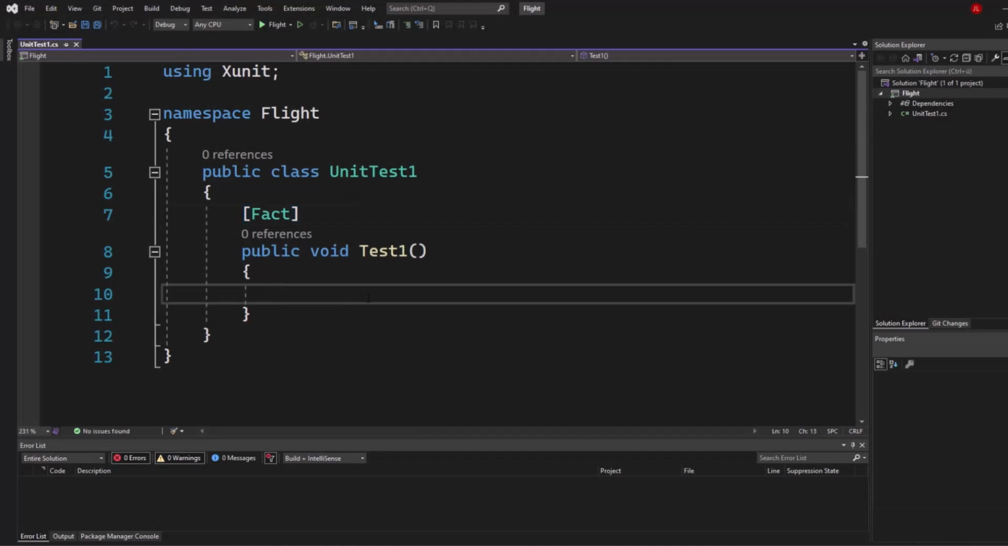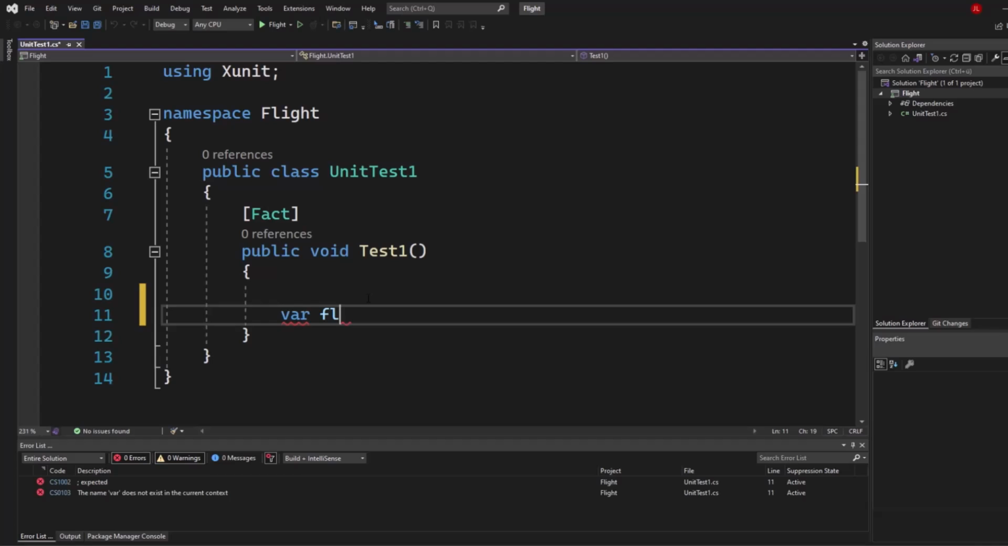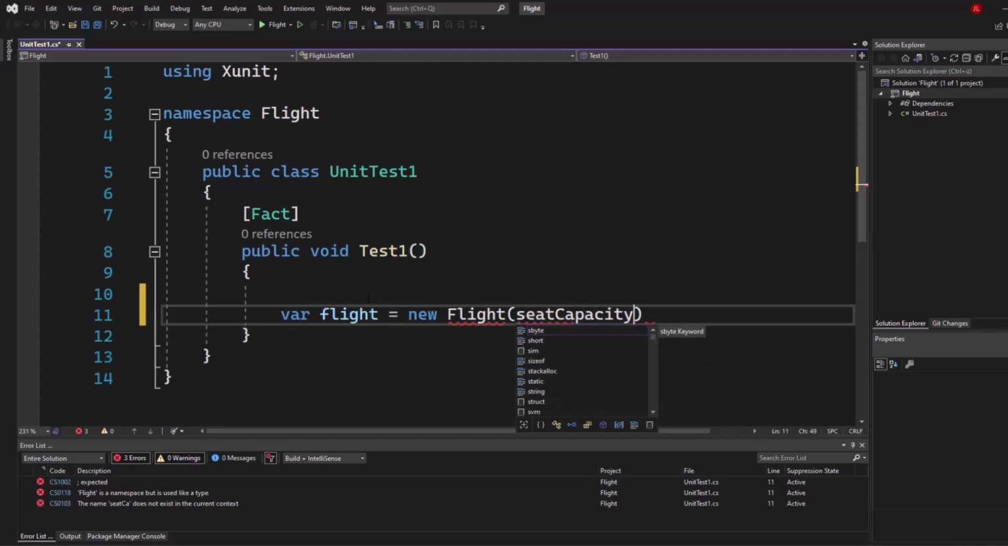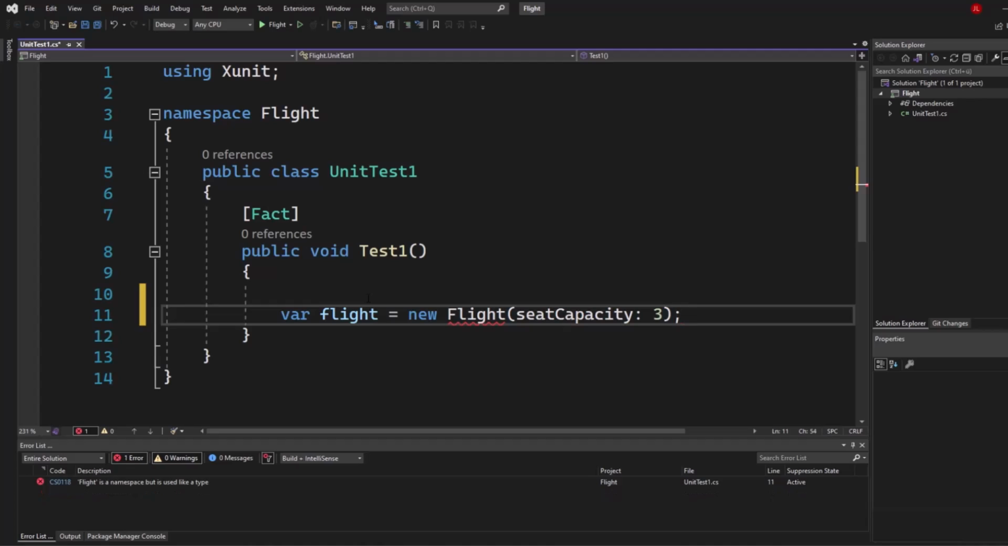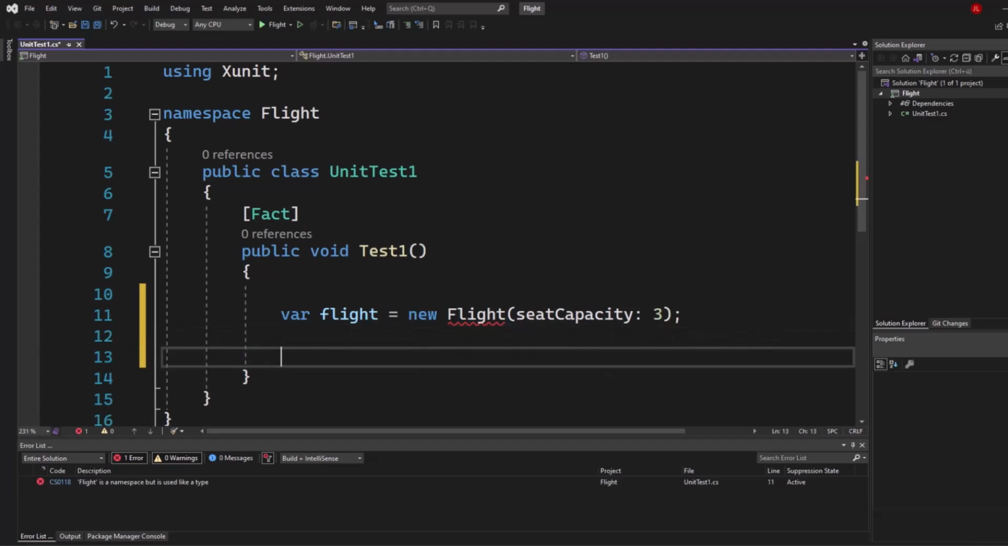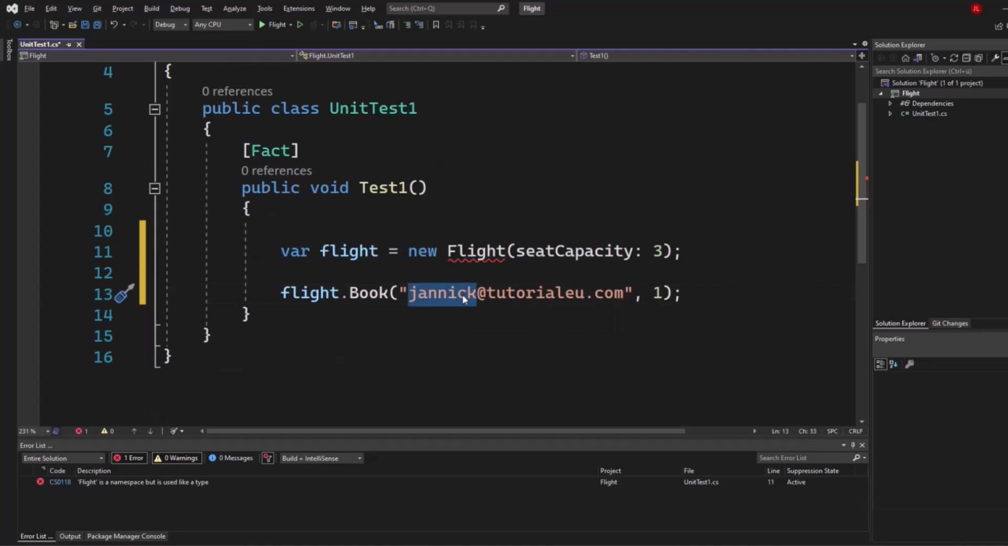So using the TDD approach, we would now create a flight, var flight equals new flight, and we would write down with a seat capacity of 3. There we go. So we would pass that parameter here. The second post was booking, so flight.book. Then we would submit an email address, for example, yannick@tutorials.com, it's not a real email address by the way. And we would book 1 seat, so 2 parameters here. Book the flight for Yannick and book 1 seat.